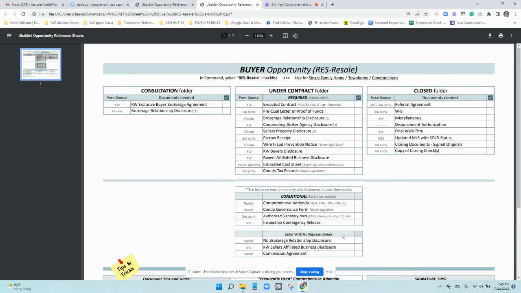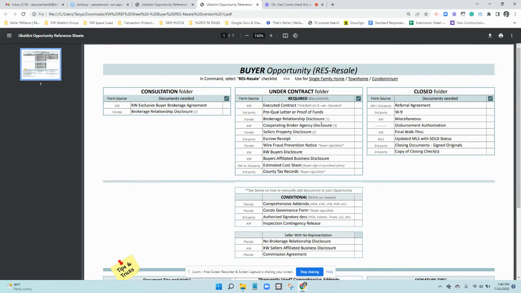So let us know if these are helpful. We will love your feedback. If there's anything you think we're missing, these are great guides. Again, you're not uploading them into Command. These are simply here to help know that once you go to upload all of your documents in your under contract folder, in your buyer opportunity for a resale, these are the documents you are likely going to need for that file.